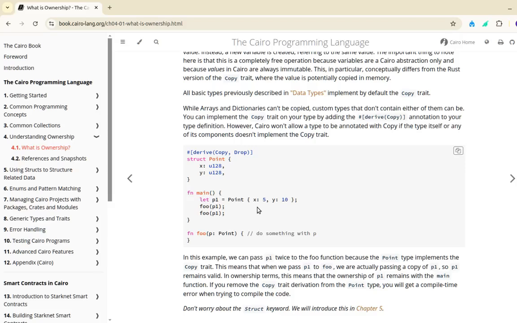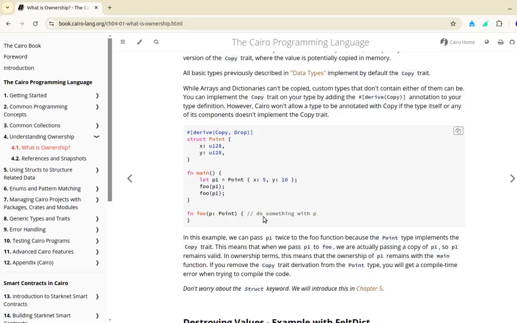Every time we want to copy, we abstract our values. We use a copy trait, and all you have to do is import it by using derive. So let's repeat our previous example by implementing the copy trait.